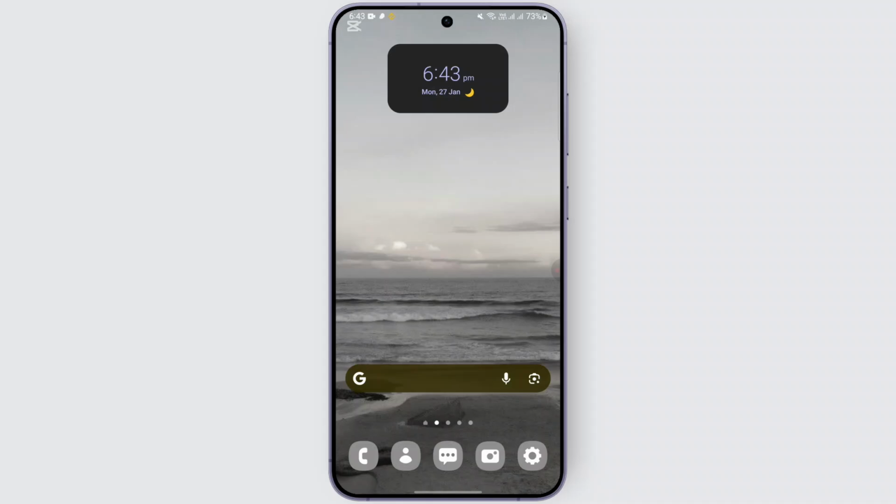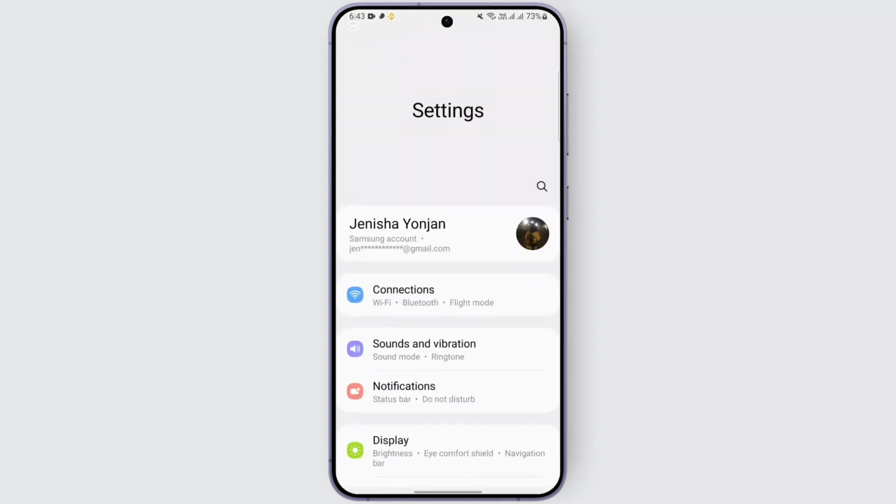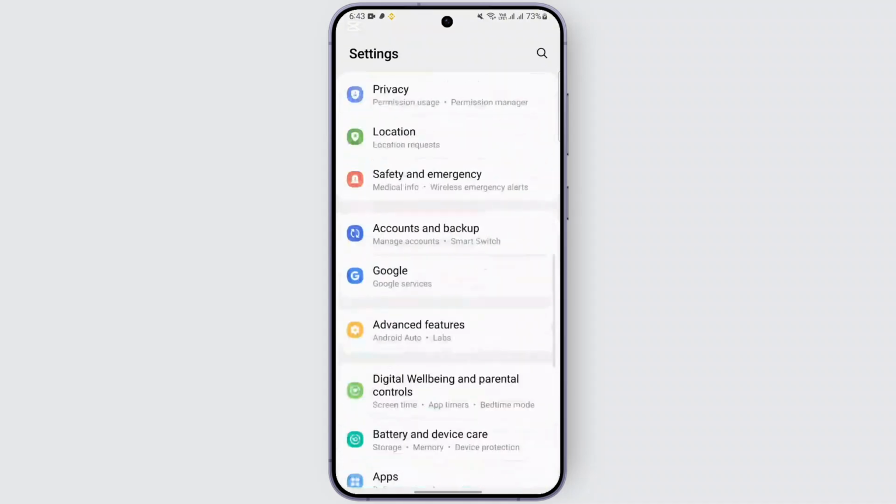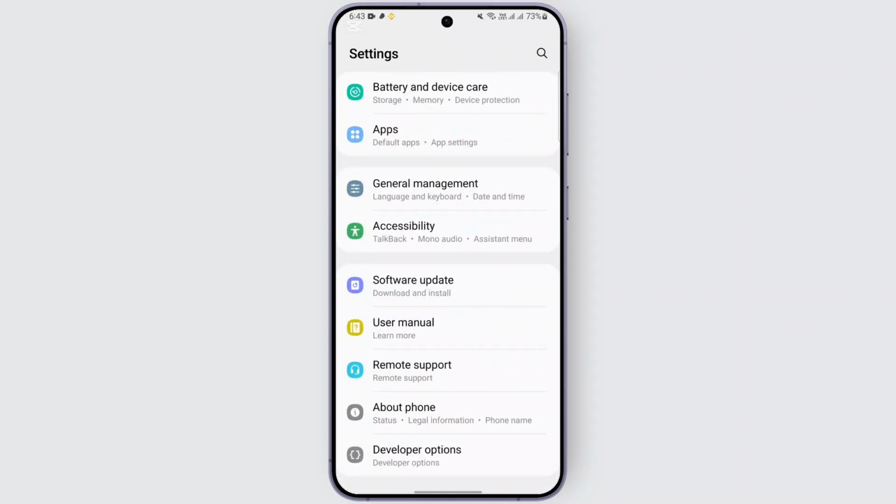So for that, you can directly open up your Samsung phone and head over to the main settings of the device. Once you're here, you'll be finding this interface on the screen. So what you need to do is simply scroll down and you will be finding About Phone section at the very last. Just go ahead and tap on it.